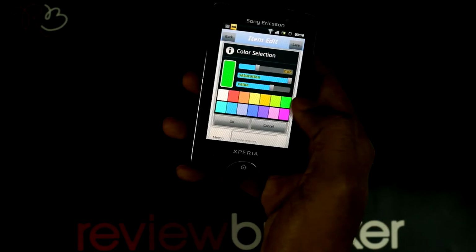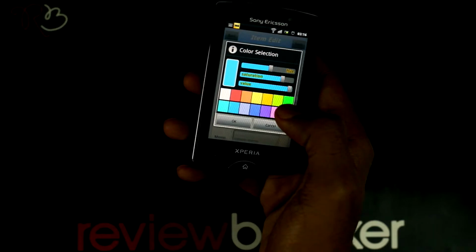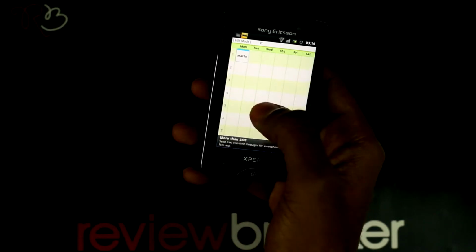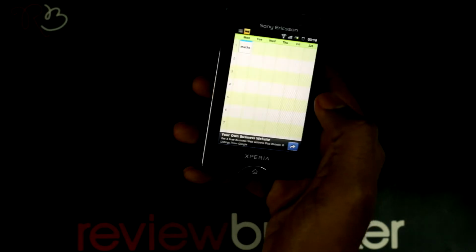You can change the color. You can choose the color with this. Press the save color. The colors can be used to categorize the timetable according to your wish.